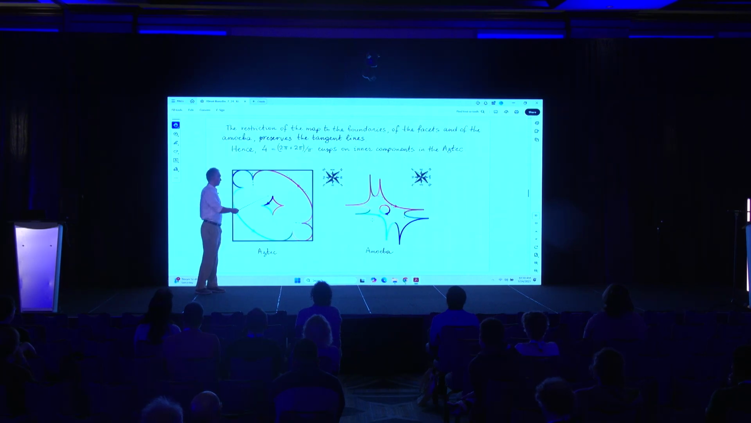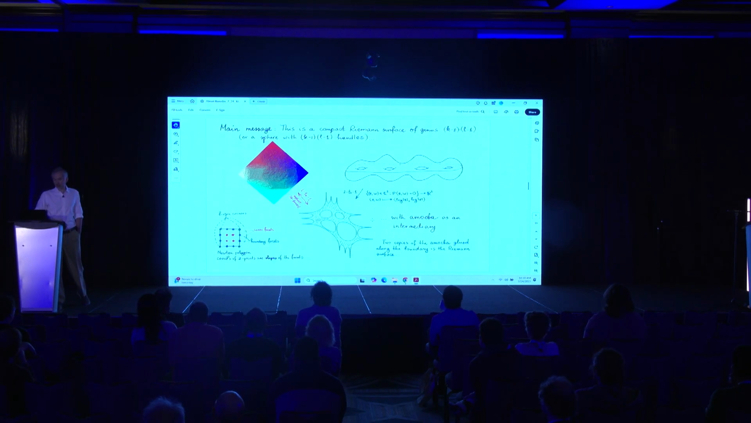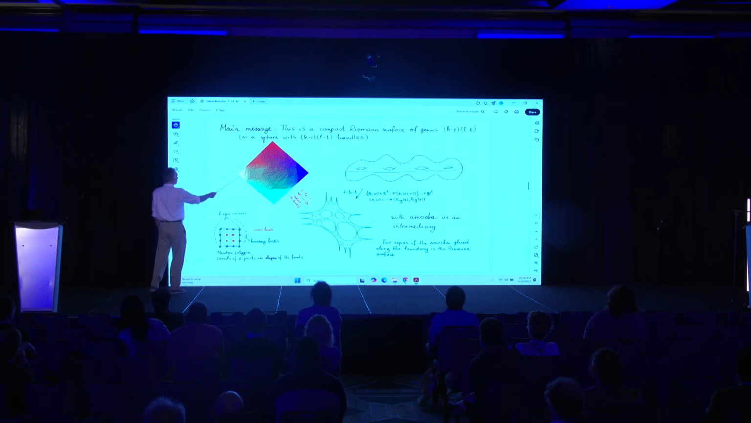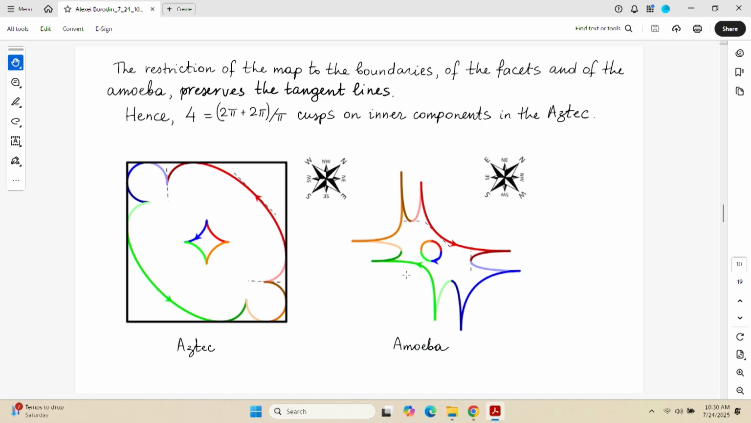And so that means there will be 4 cusps on every flat region that appears in the middle. Even though it may not be extremely visible in this picture, there is actually a 4 cusp thing sitting over here, and every flat region has 4 cusps. Okay? Sort of one nice geometric feature.